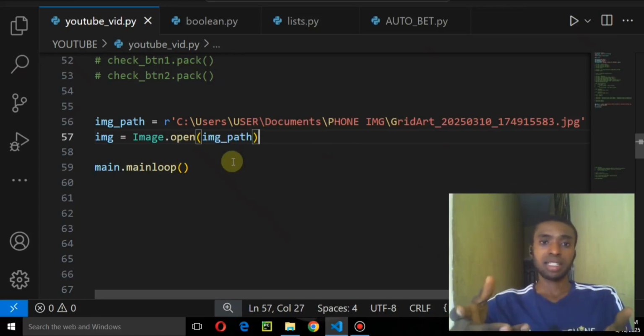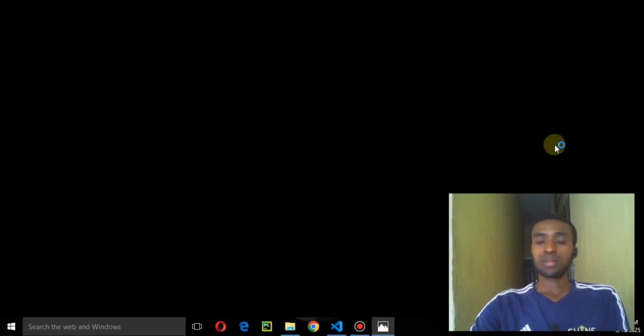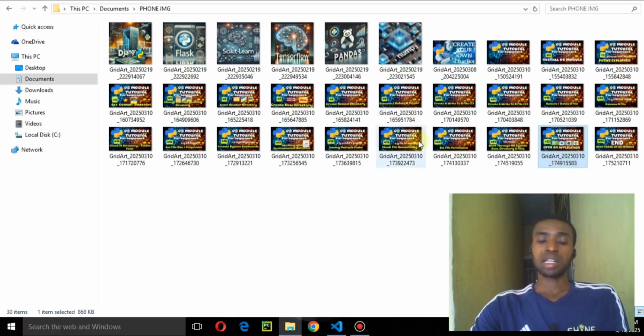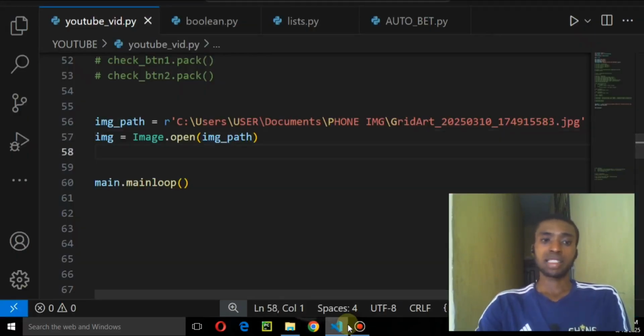Because importing this full image here, this is the image. Let me open it. Rendering this big image on Tkinter, I can see that it's not going to look pretty well. So we need to resize it a little bit.